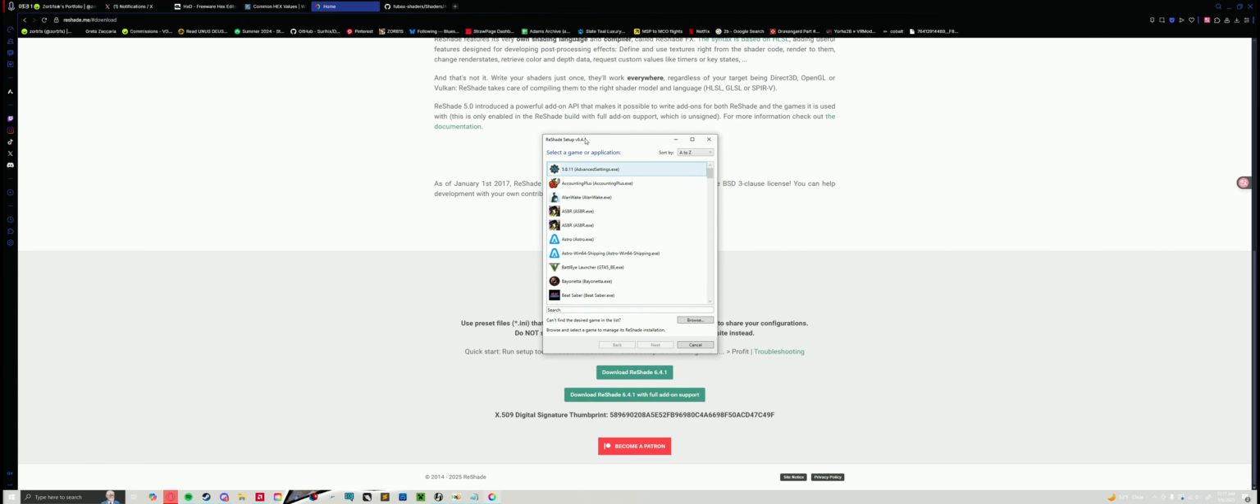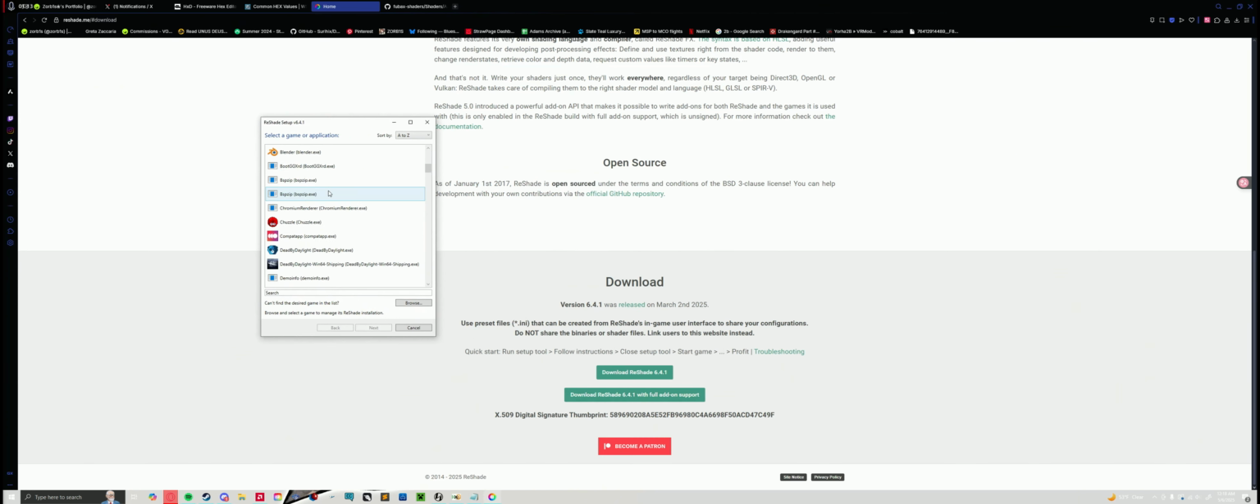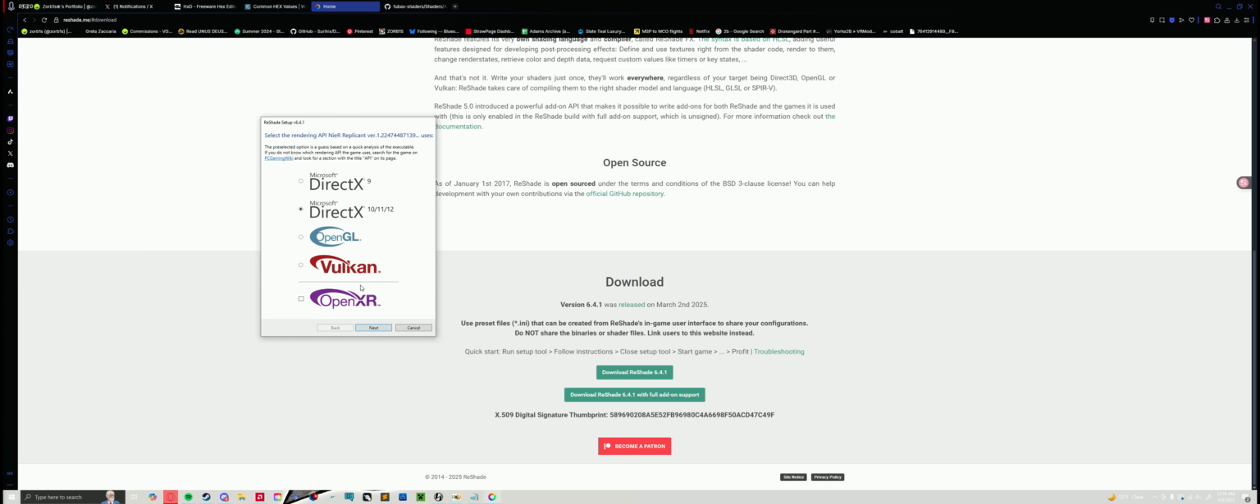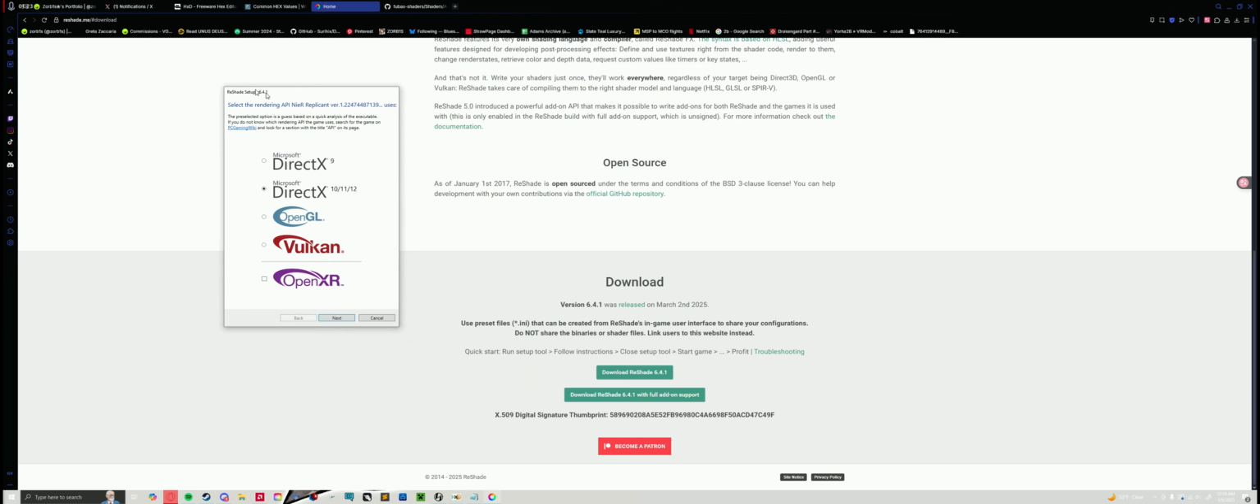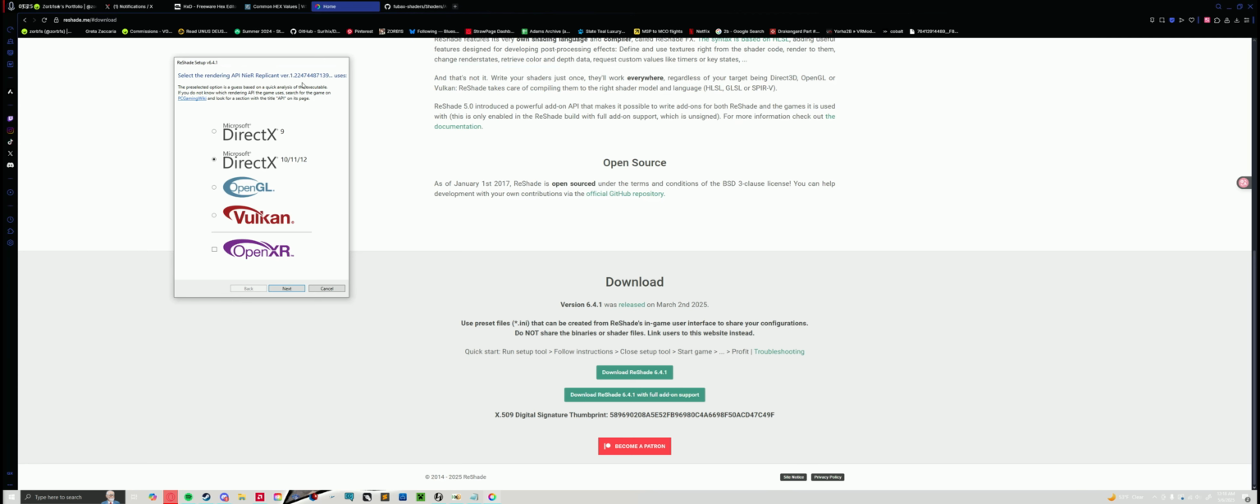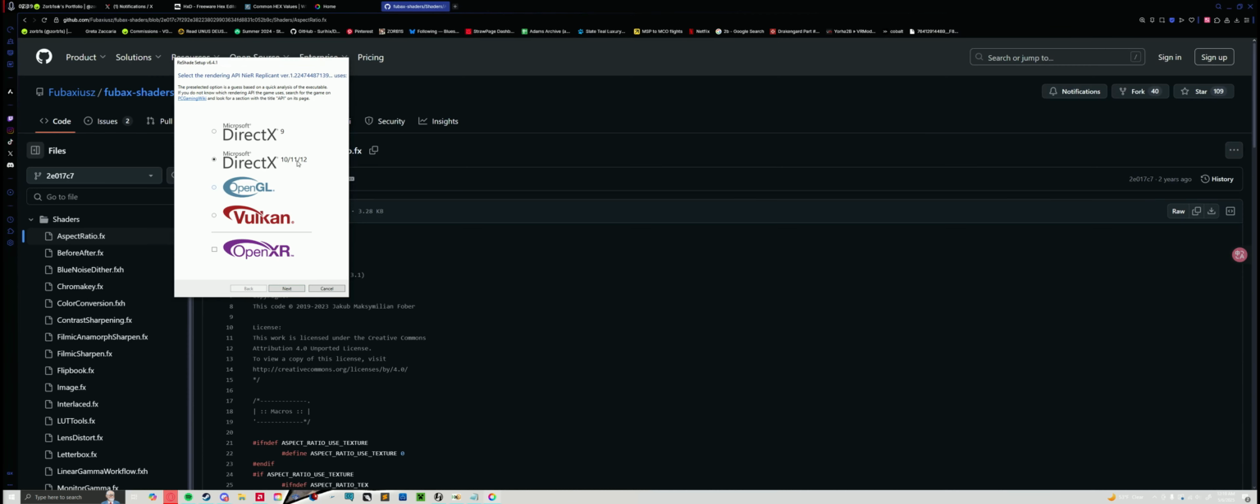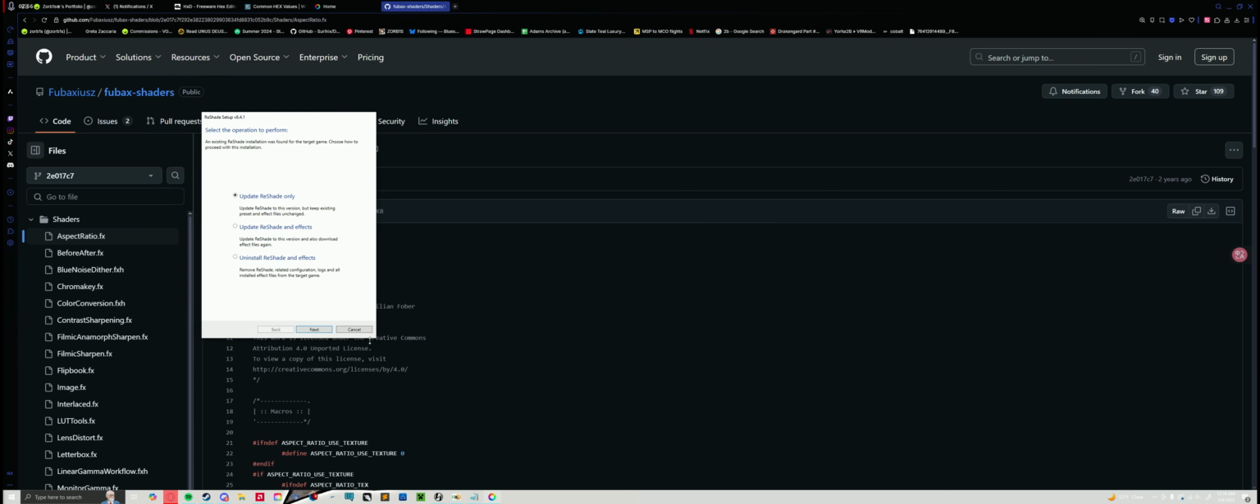Okay, so you're going to want to go ahead, select your game or application. In this case, it would be NieR Replicant. Next, you're going to want to find out which rendering API your game uses. So I believe it should just be this one. Go ahead. I already have ReShade installed, so it's going to do this. But if you continue, it's pretty self-explanatory. It guides you through the whole process.